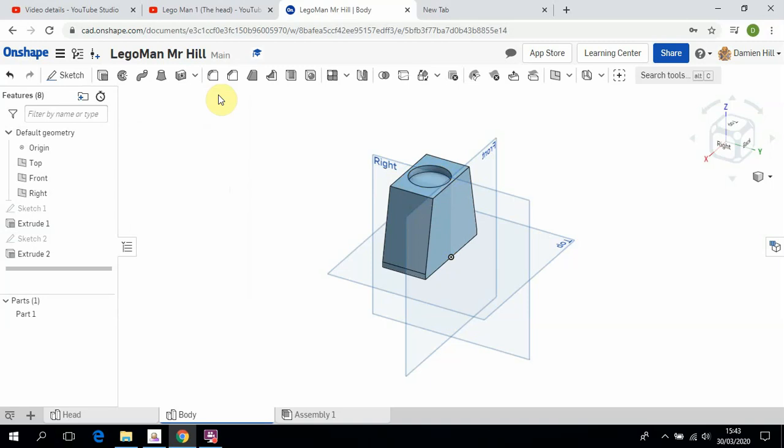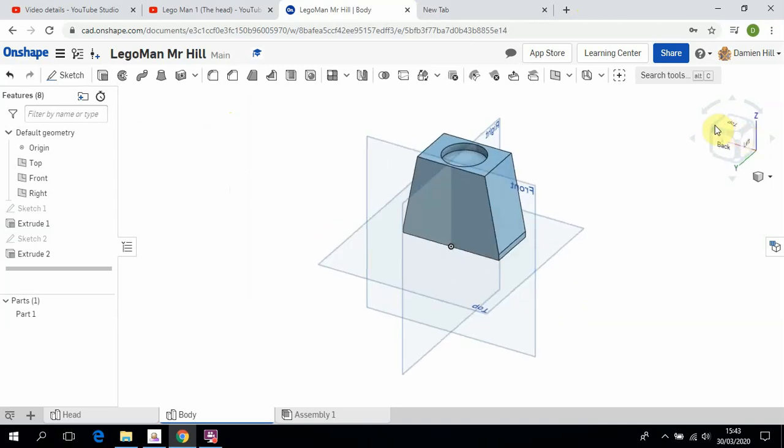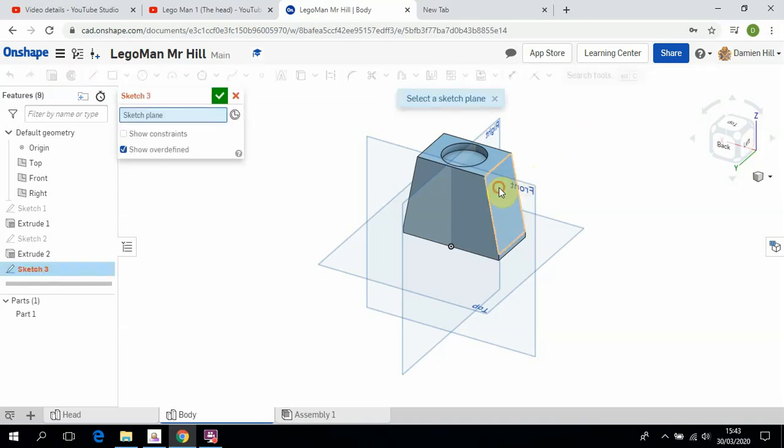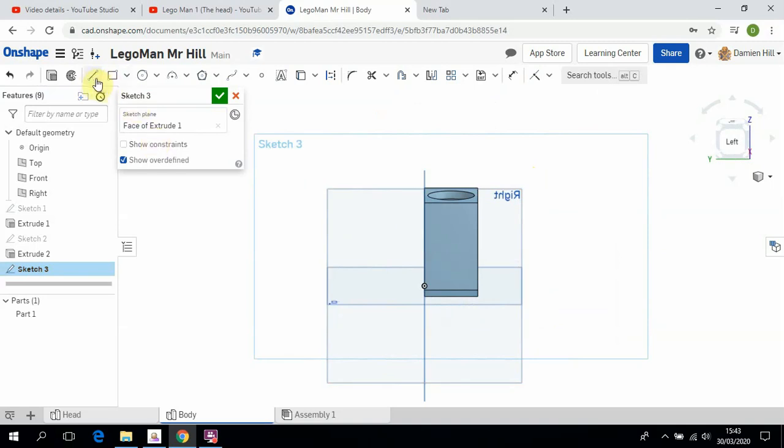Okay. Now, last thing we need to do for this part is we're going to add the arms, or at least holes for the arms. So we choose sketch. Our sketch plane is going to be this surface here, and if we right click and hit view normal to, it will rotate it so it's at 90 degrees. We need to select line, and again look for the center point. When there's an orange square, that means we're on the center point. I'm going to draw a line down, and that line is going to be 20 millimeters from the top.